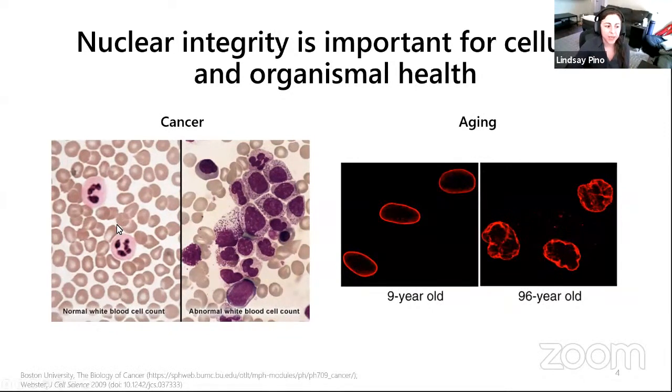Here you can see in leukemia, the nucleus is typically quite small and compact, but then under the disease state in cancer, the nucleus becomes large, irregular, disorganized. When we look in aging, young nuclei are smooth and compact, and then in older cells, in older people, the nucleus loses some of that integrity. And as the nucleus loses its integrity, this is really a function of the proteins that are trying to keep the nuclear membrane intact and keep the chromatin organized, losing their structure and losing their function.